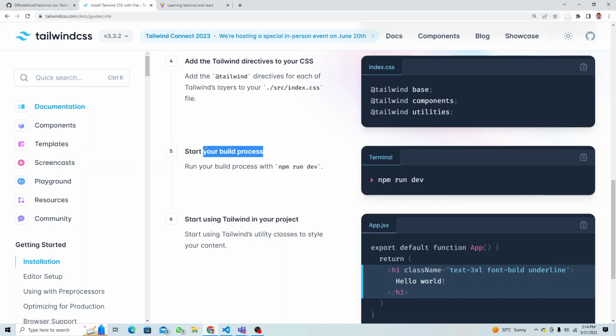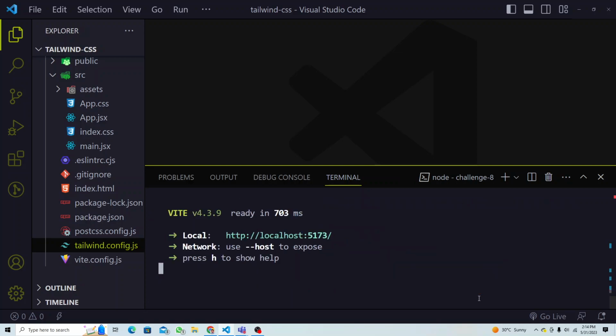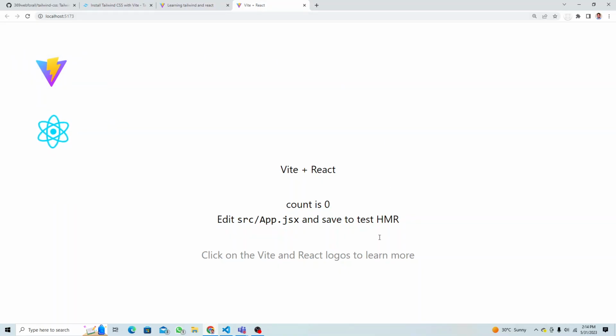Start your build process. Okay, build process. So for development, npm run dev will start the development server. So if you go back here, npm run dev, simple. Whatever steps we have just taken, if you follow them, you can easily install the React project on your computer. So you see, this content is coming from the app.js file. That is the root, right? So edit source app.js and save to test, right, whatever here.